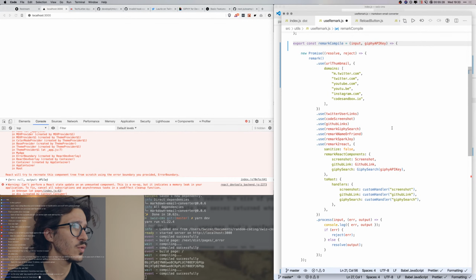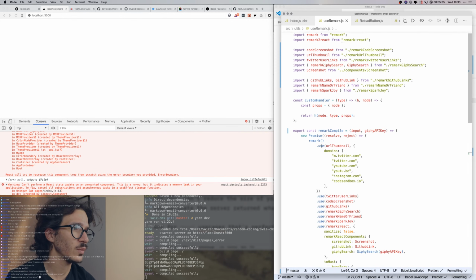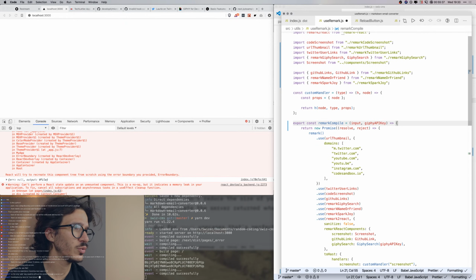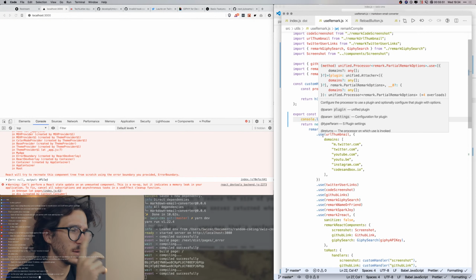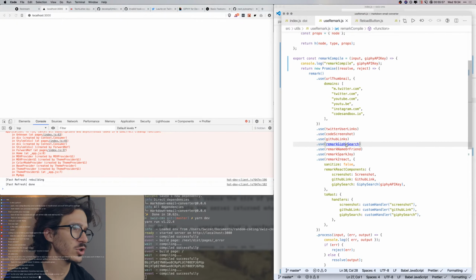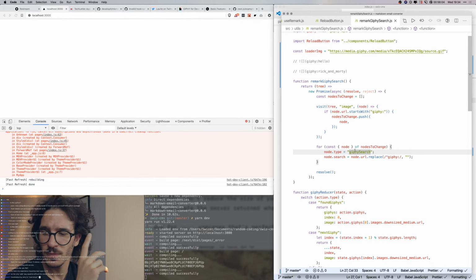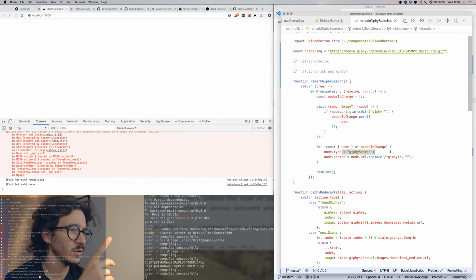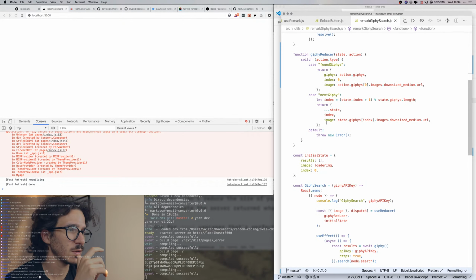I'm going to add that, and we can say return new promise, console log remark compile API key, Giphy API key. So remark compile Giphy API, then Giphy search actually printed. What does remark Giphy search do? It visits every image node and changes it to a Giphy search node, and when that runs, it's Giphy reducer, that's not what we care about.